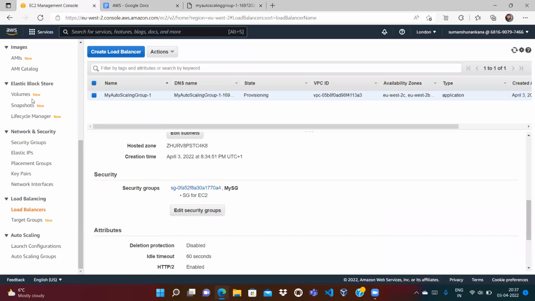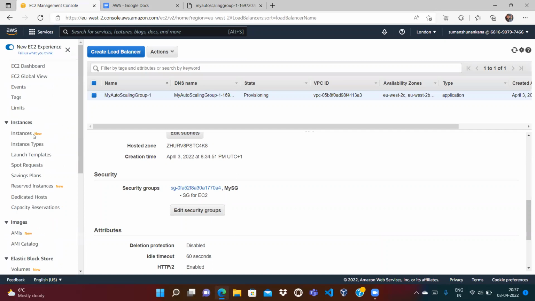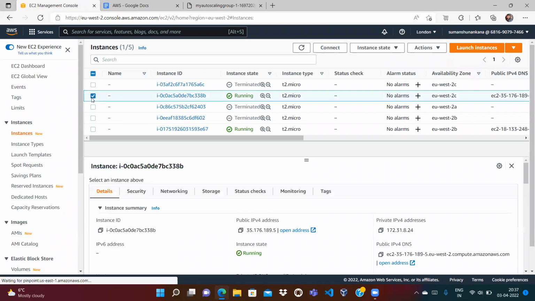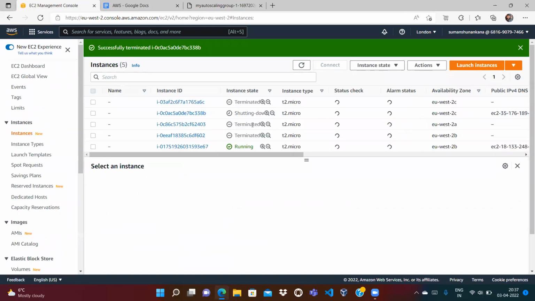So let's do one thing. Go to the instances. Now we have the two instances running, right? So let me do one thing. I will terminate one EC2 instance. As soon as I terminate the one EC2 instance, another EC2 instance automatically gets spun up. So let me terminate the EC2 instance. I have terminated the EC2 instance.